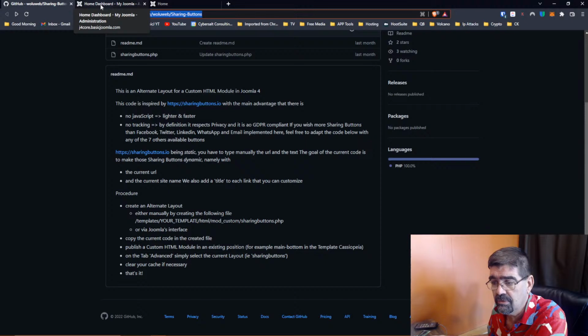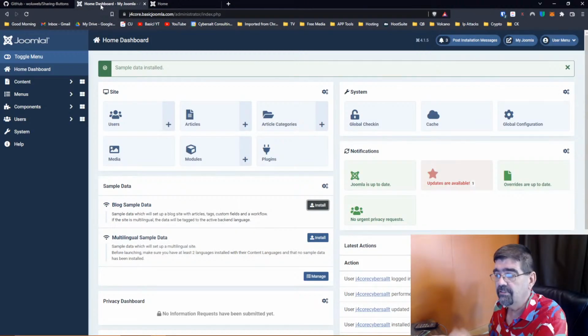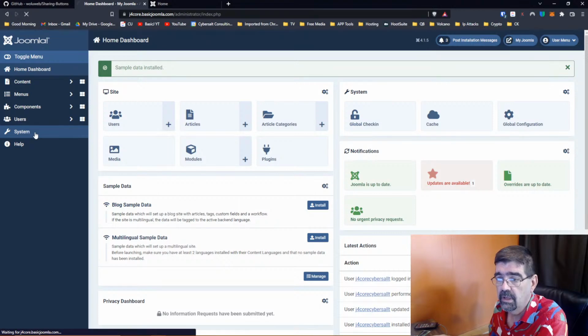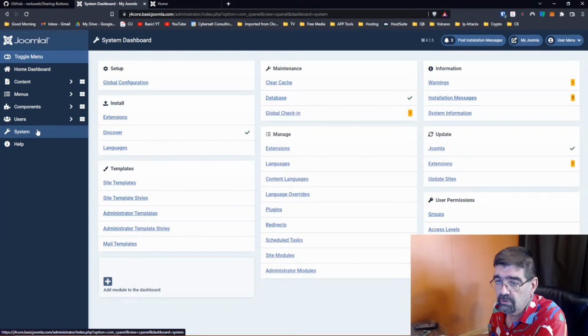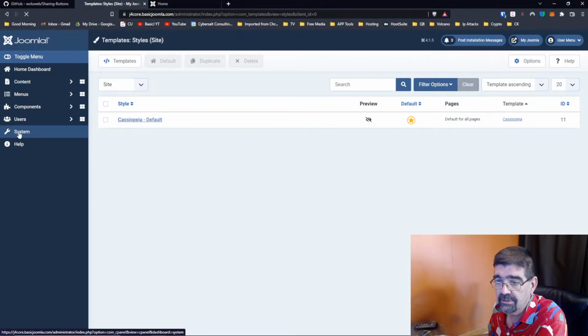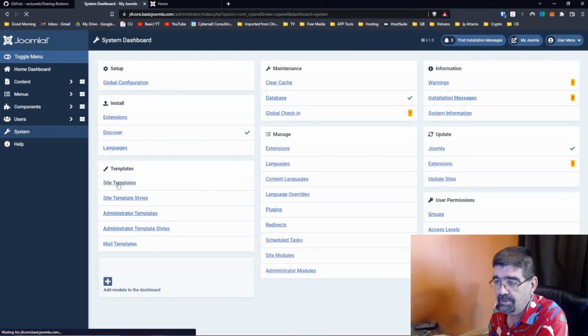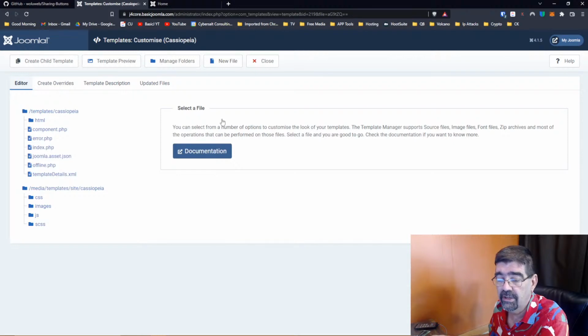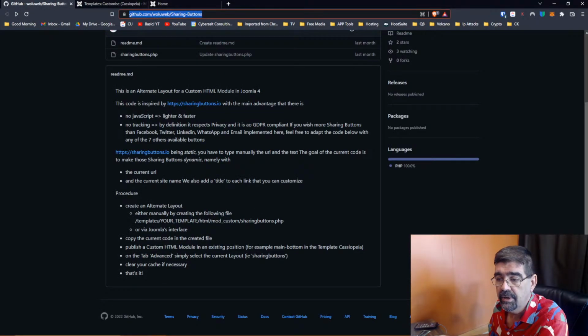And I believe to do that, let's see, this is maybe we're going to get lost right away, but we'll go to System, and we're going to go to Site Template Styles. No, System, Site Templates. And then we're going to do this in Cassiopeia. So you would do this in whatever template that you are using. Cassiopeia details and files. And then what we want to do is make a new file. I might already be here.